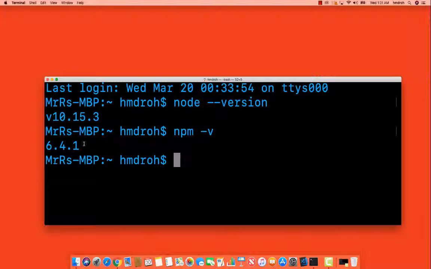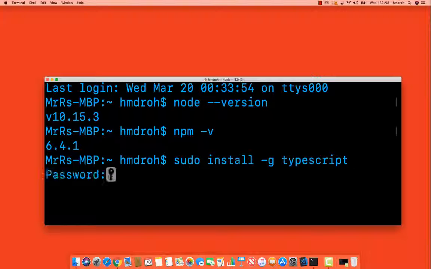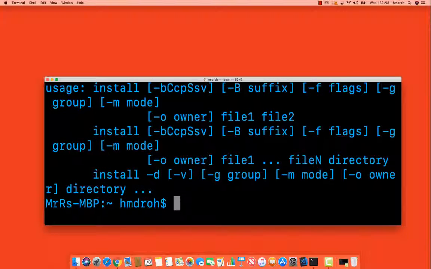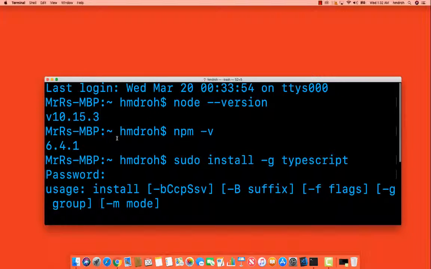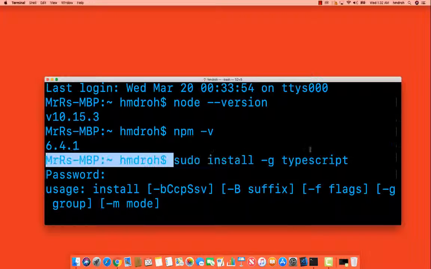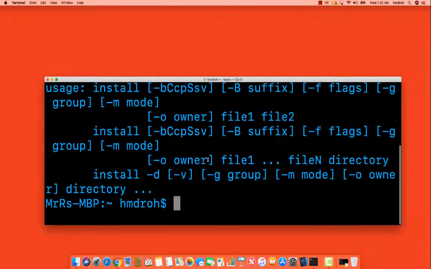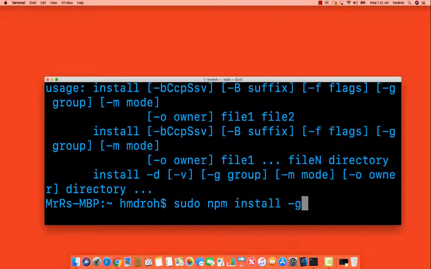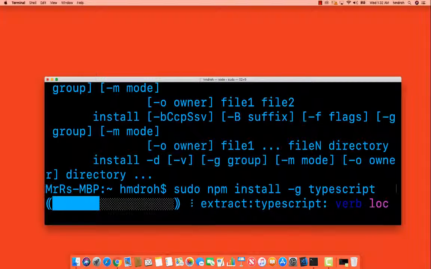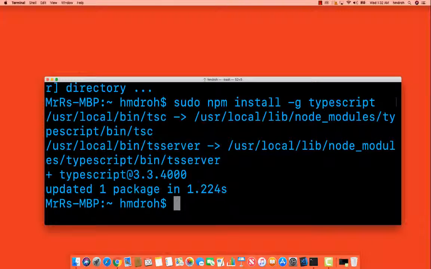Now I'm going to install TypeScript. For installing that, make sure you have the correct permission for your computer and you have administrative rights. We use the sudo command to get administrative rights, because I'm installing this globally. Let's see, sudo install. Oh, I'm sorry, I had to write sudo npm install, not sudo install. Sudo npm install -g typescript. It's installed, and it shows there is no error.